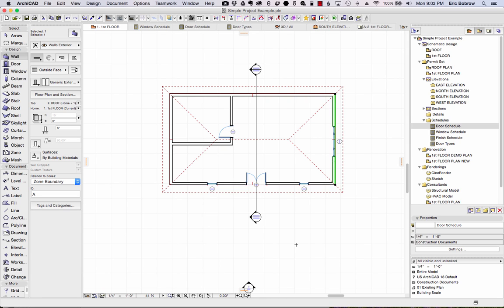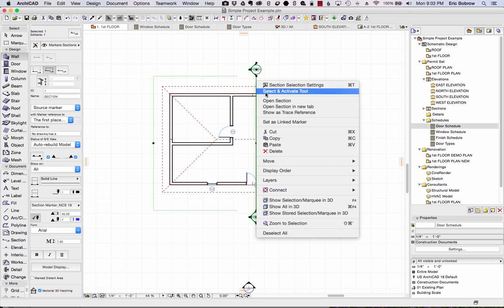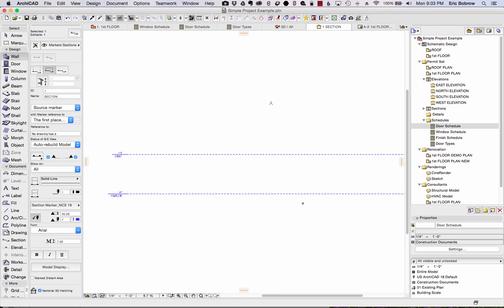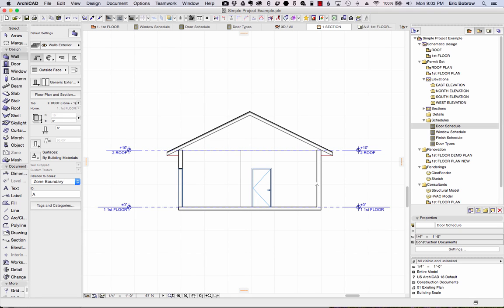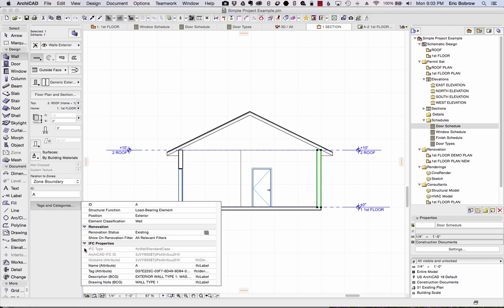Now let's go to the section and open this up. So the section right now has this wall. If I go to the wall here and I look at the tags and categories, you'll see that it has all of that information displayed. So simply by creating a new field using that IFC Scheme setup, I can add that information.